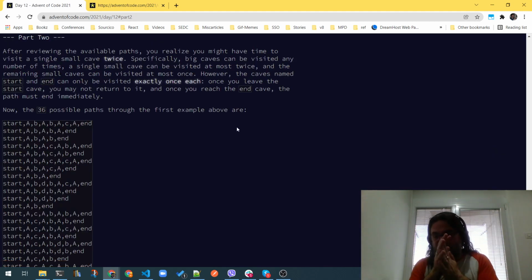And let's see what the second part is, and I'm feeling already weird about this. After reviewing the available paths, you realize that you might have time to visit a single small cave twice. Okay, a single small cave twice. Specifically, big caves can be visited any number of times. A single small cave can be visited at most twice, and the remaining small caves can be visited at most once. However, the caves named start and end can only be visited exactly once each. Once you leave the start cave, you may not return to it. Once you reach the end cave, your path must end immediately.